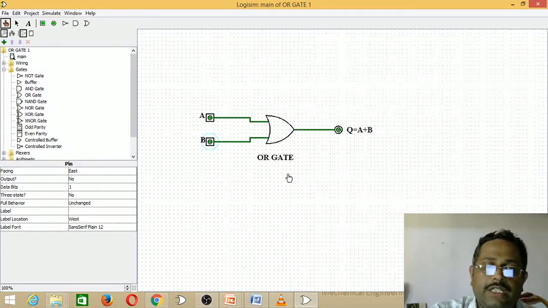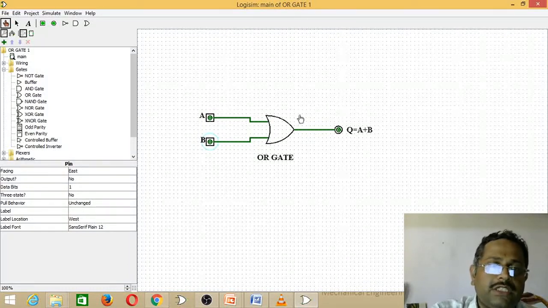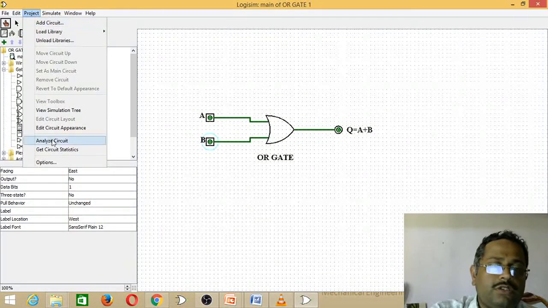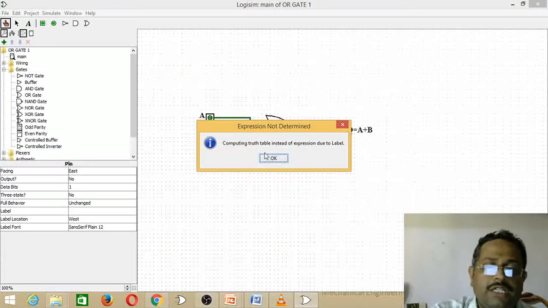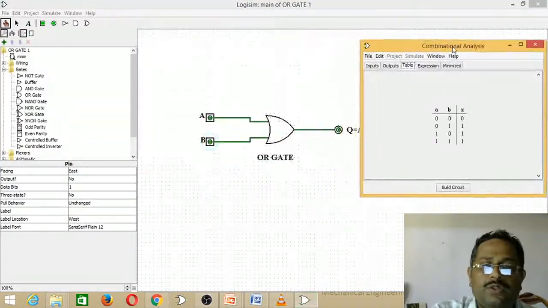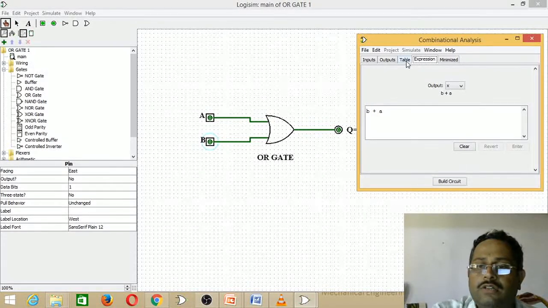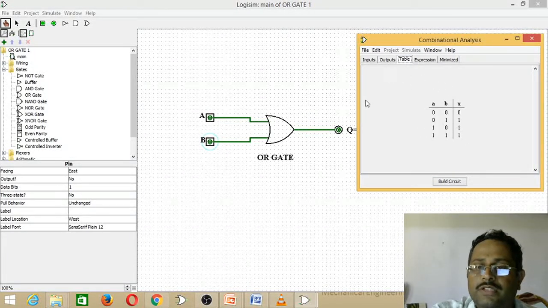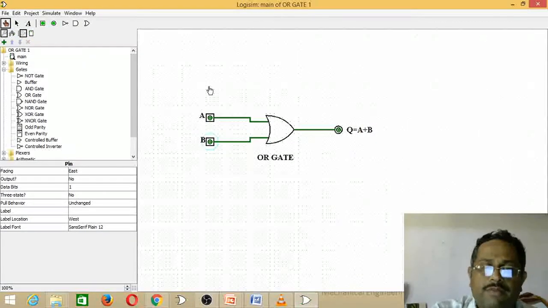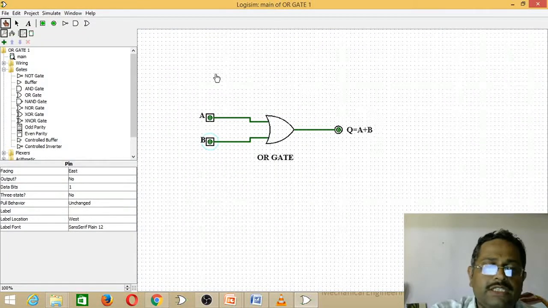And one more option is available in this software. Under the project menu, go to analyze circuit. Here we can see the truth table also. What are the inputs to this gate, what is the boolean expression, and what is the truth table for this one. We can see everything for any gate. In the same way, we can build and simulate any digital circuits on this window.